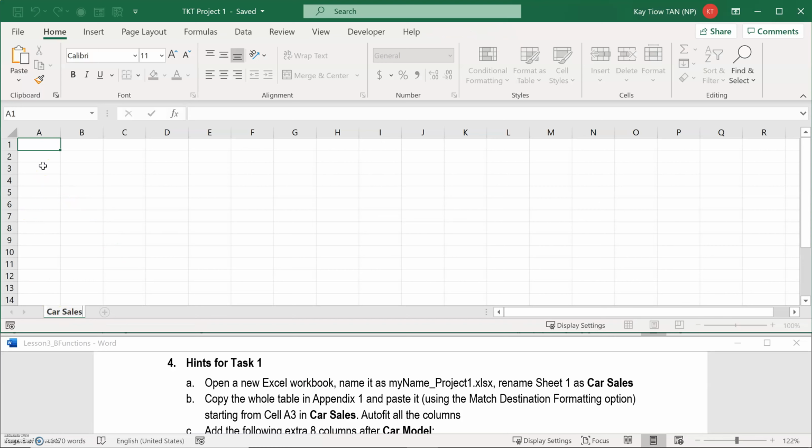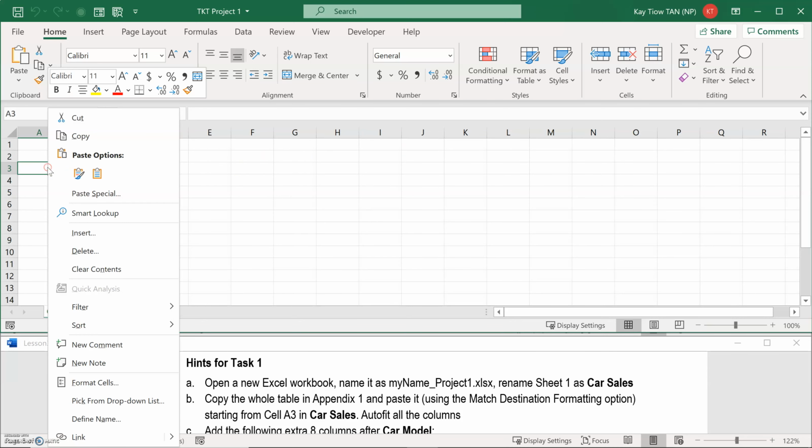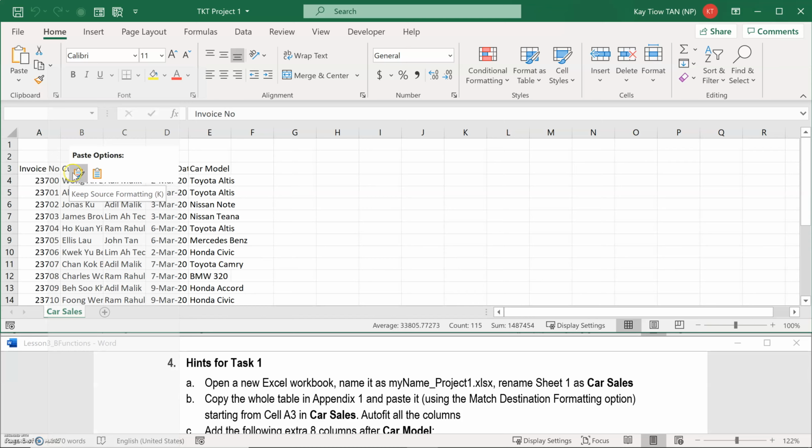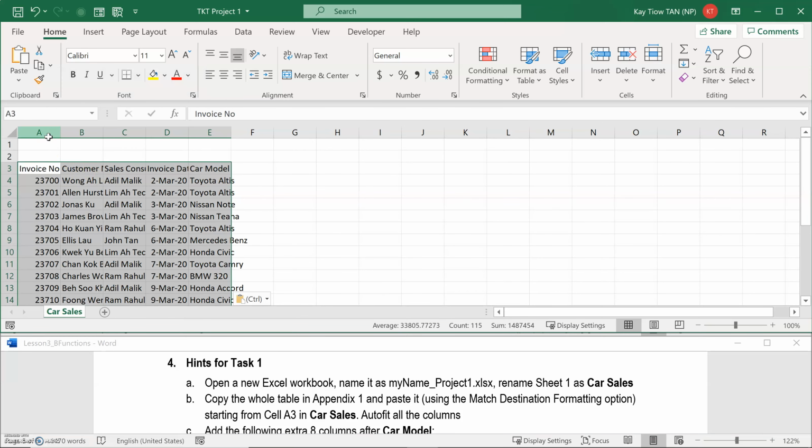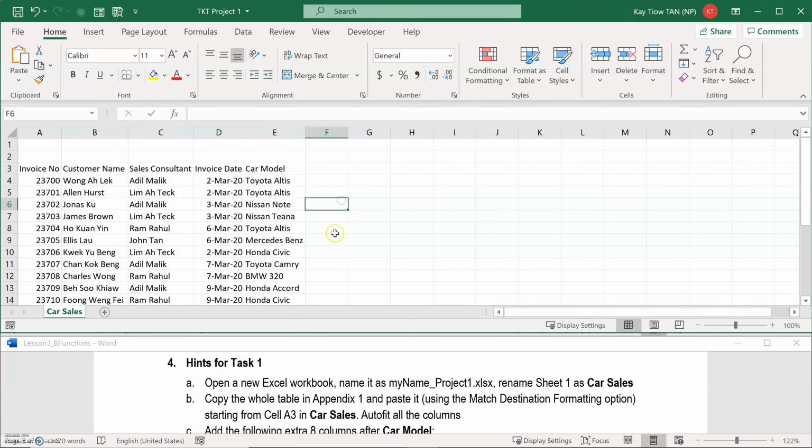Classes start from A3. Why A3 is because I want to leave row 1 for you to add the company name. Row 2 you can add the title for this worksheet. So for A3, the paste, you choose the second. So don't choose the first one, choose the second one, and then you can go and auto fit the columns. Okay, so we finish B.